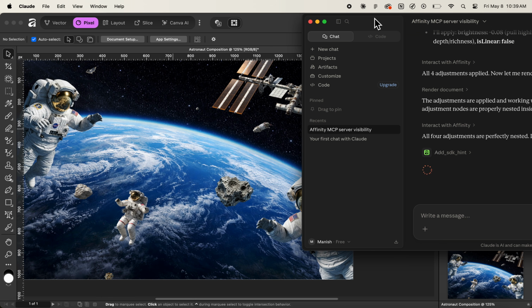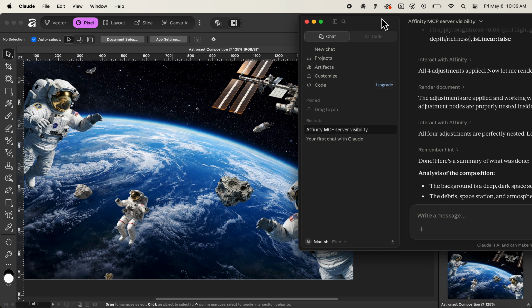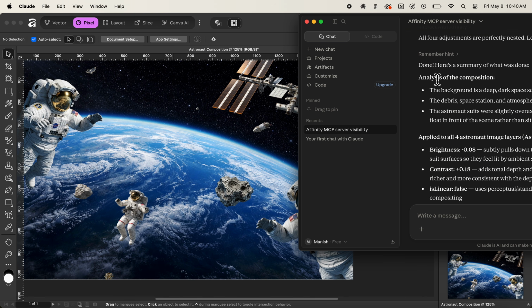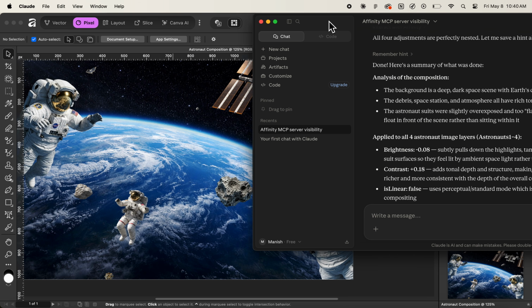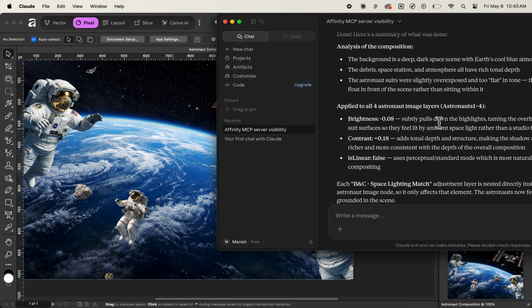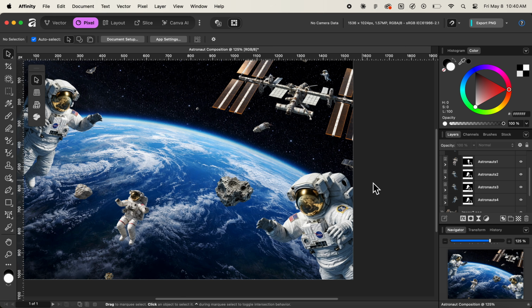Now you can see that it has provided the status that all 4 adjustments are perfectly nested. Okay, now you can see that it has provided the status that the execution has been done and completed, and also provided a brief summary of what was done and implemented here, including the brightness levels, the contrast levels, and more options. Now let us go back to our Affinity app and check what it has done here.